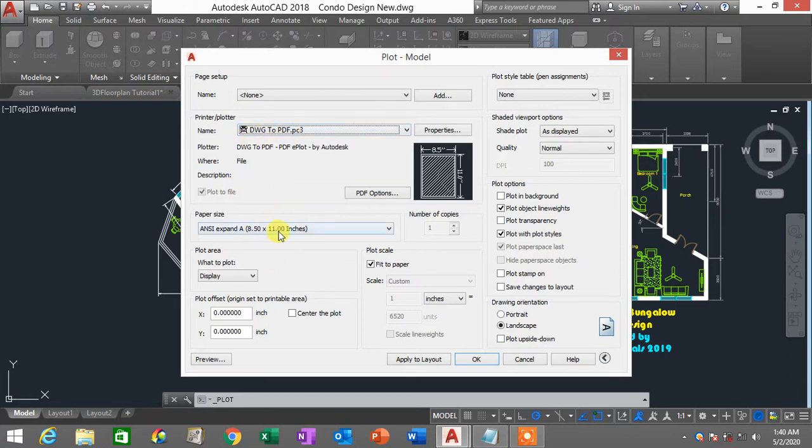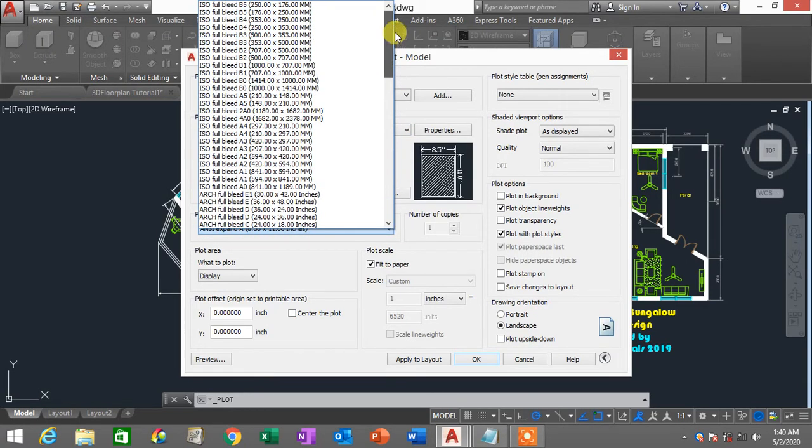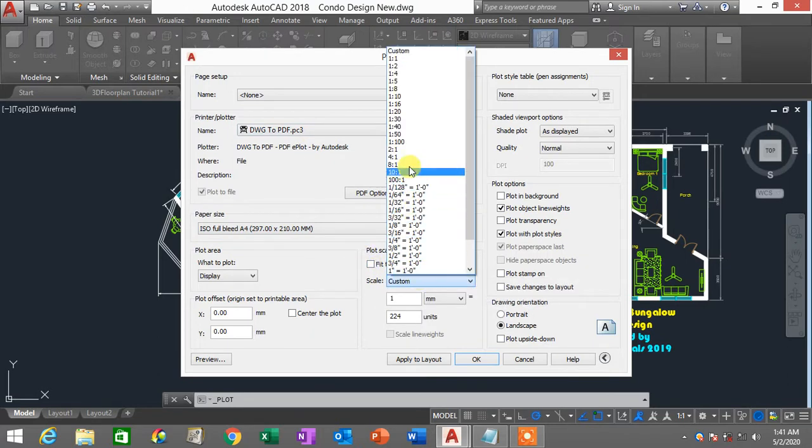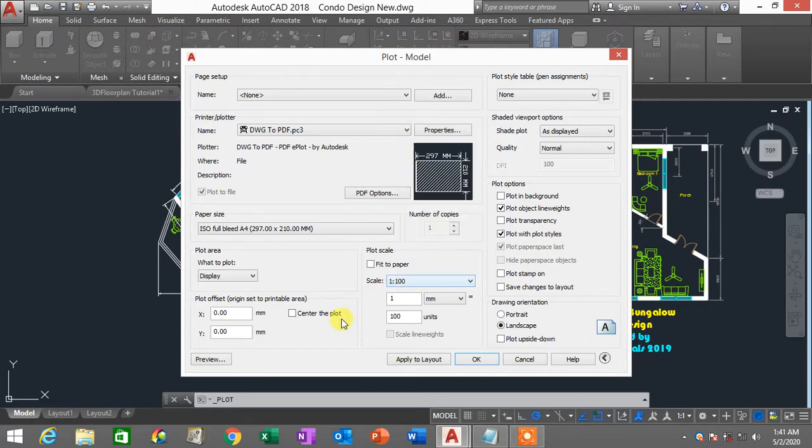And then you have to choose the paper size. Let's say I'm choosing an A4 paper, ISO full bleed A4 297 times 210 mm. Alright, and I can just uncheck this for fit to paper off. Open up scale list, choose 1:400 and click center the plot.